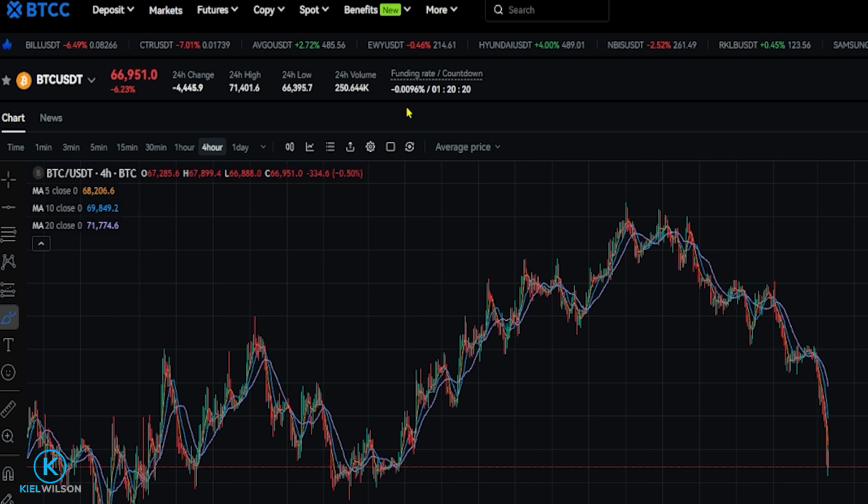As I mentioned, this can vary wildly just depending on the asset that you're trading. Now, like I mentioned, for Bitcoin, this is a fairly normal funding rate, except it's a negative funding rate. Mostly you'll see a positive funding rate here for Bitcoin. So a couple things to consider when looking at the funding rate.